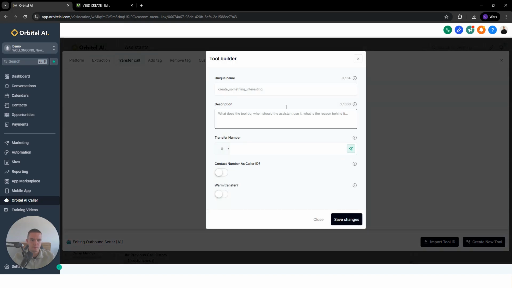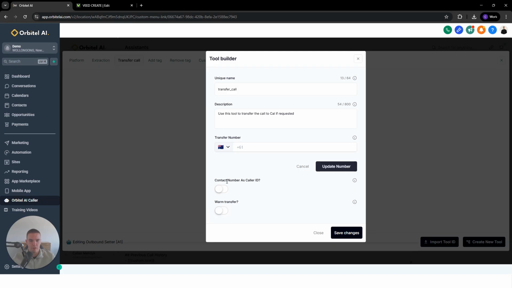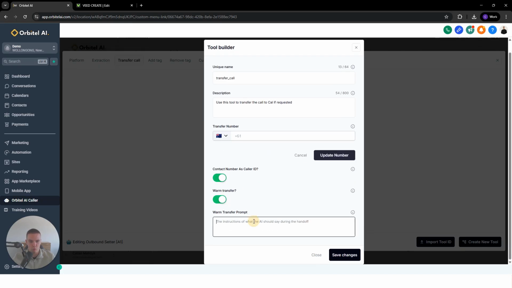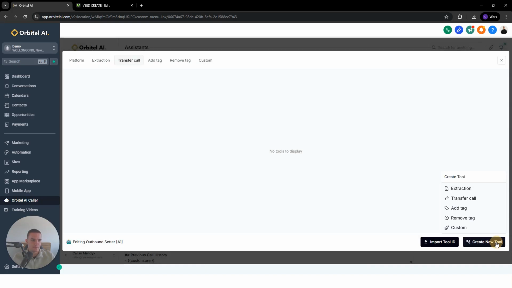Transferring calls, you can make it like a transfer call and say, use this tool to transfer the call to whoever requested, right? And then you can put in the phone number. You can choose if you want the contact's number to be the caller ID. And you can also do warm transfer, where the AI will say a message and then it will hang up. Update the number up there as well. The AI will say a message and then hang up. And so it's not going to get charged for voice minutes once the AI hangs up.